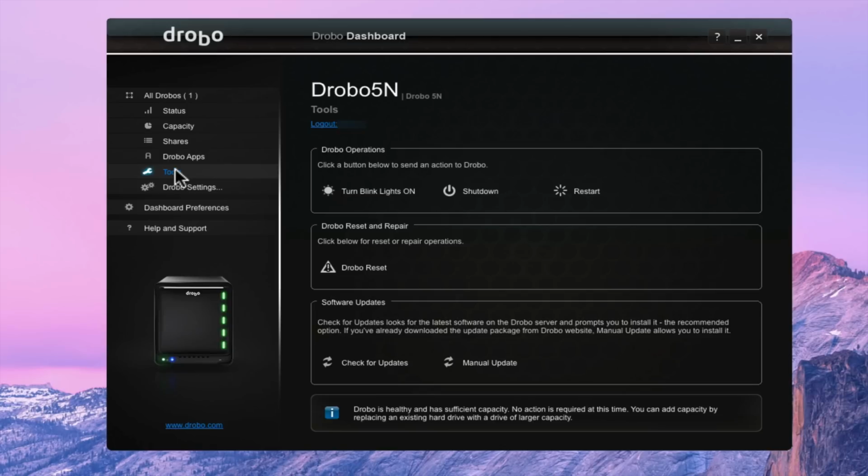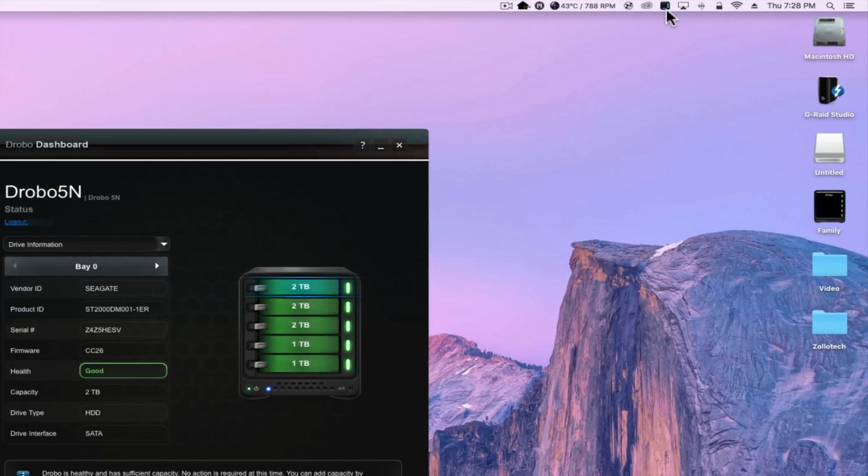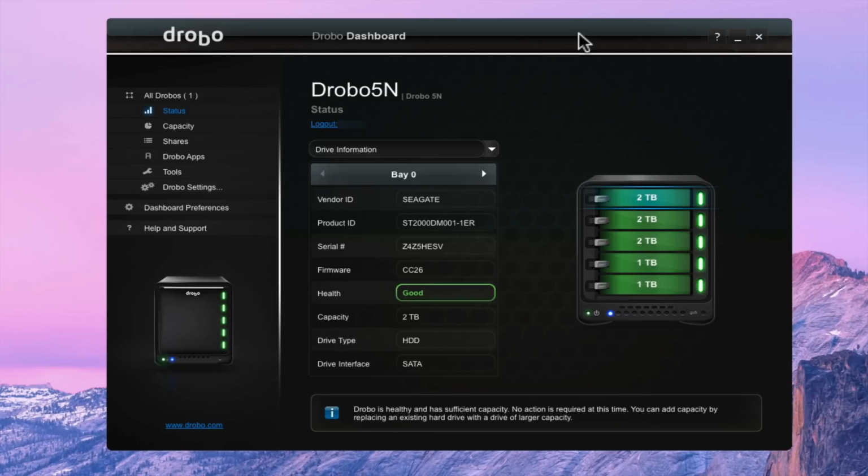If I go to tools, you'll see that I have just a couple of diagnostic tools where we can reset it, check for updates, things like that. So overall, it's pretty simple, pretty straightforward, and it stays up at the top here and will show you any alerts on your computer if there's a problem. So if your drive starts to get too full, your drives as a whole get too full, or one starts to go bad, it will alert you and let you know.